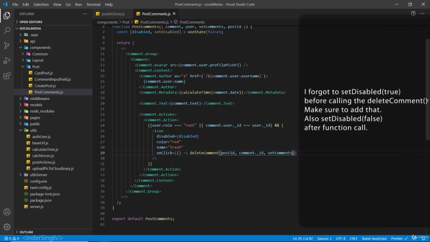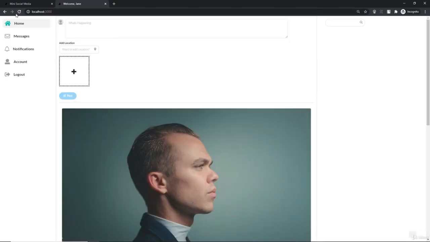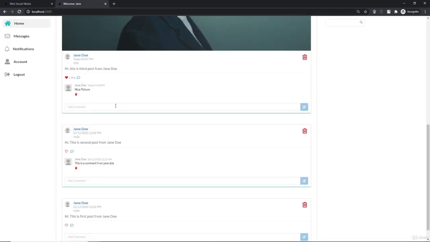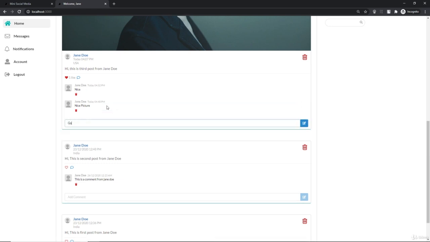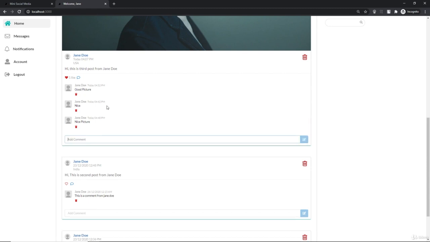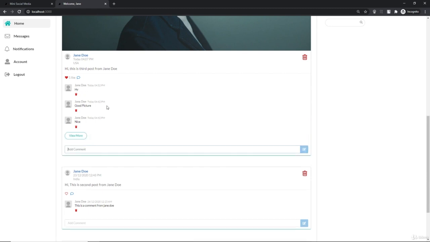So now let's check if it works. I'm going to add 2 or 3 more comments on this so that we can see if our view more button is working or not, because we had a condition here that only 3 comments will be shown. So, nice and good picture. And let's add another one. Hey. And you can see only 3 comments are being shown here. And for the rest, we are going to add a modal here. When we click on this view more button, the modal will be opened.